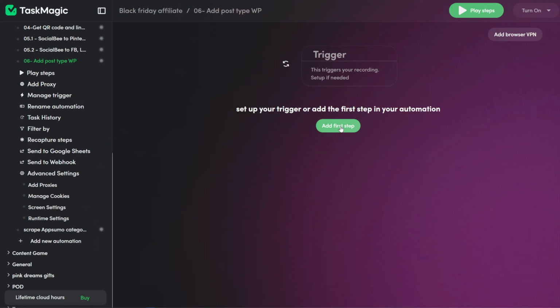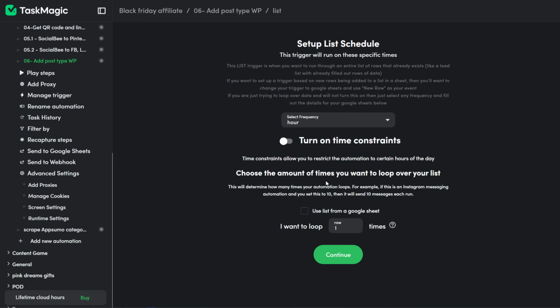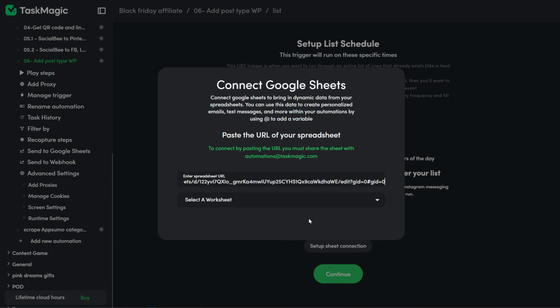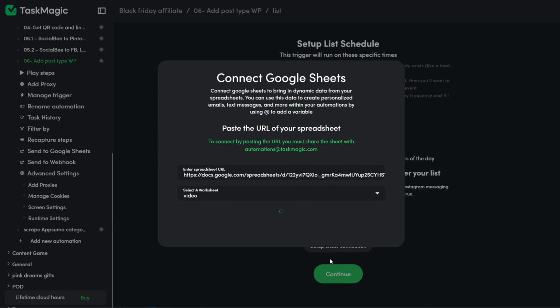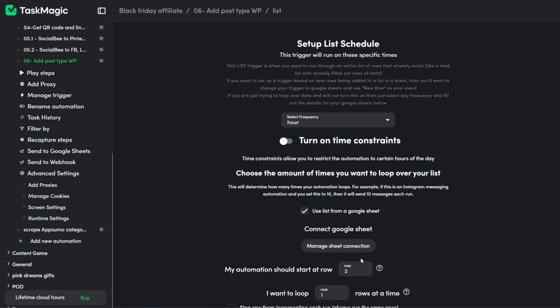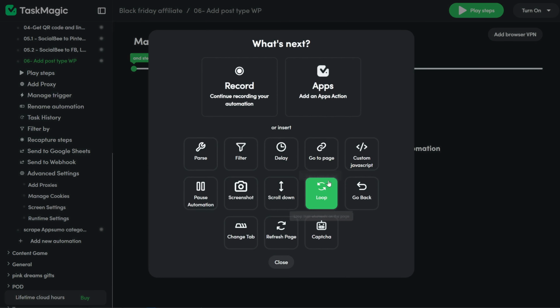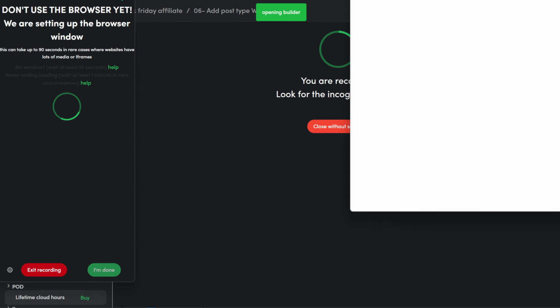Then save. Set a trigger by clicking on it. Select List. Then click on Google Sheets and manage Sheets connection. Now paste the Google Sheets URL and choose the sheet we've been working on. Once you see the columns, click Looks Good and then click Continue to return to the automation. Click Add Step and you'll see the TaskMagic control panel and Chromium border.